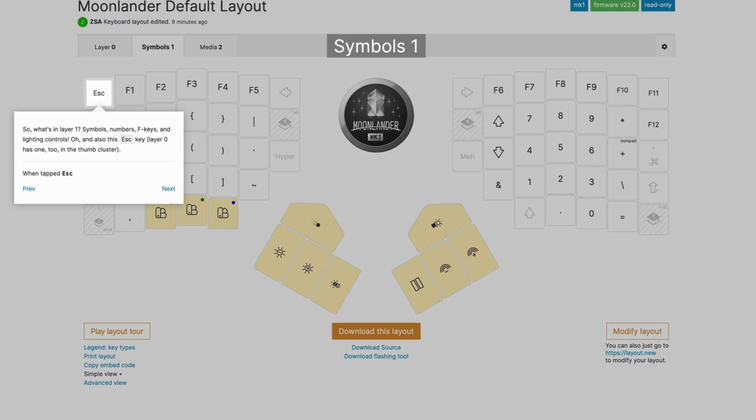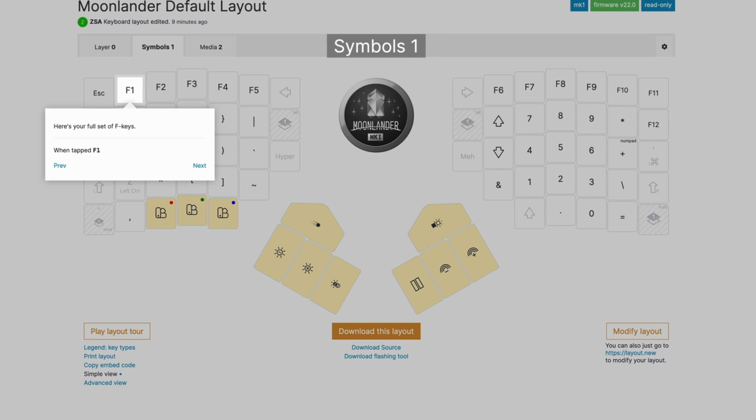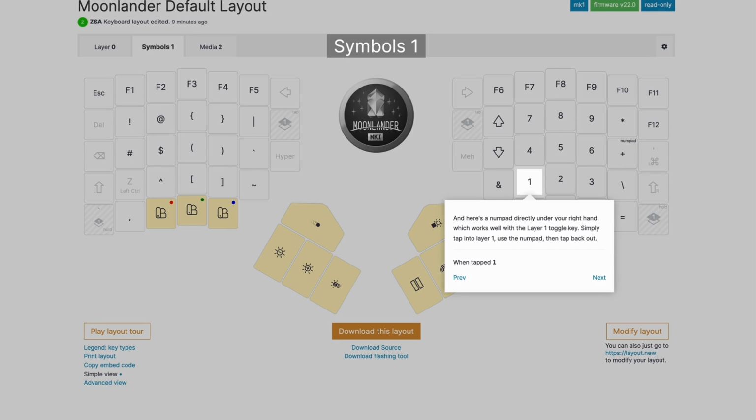So layer 1, we got symbols, numbers, F keys, and lighting control. And also this escape key, which is in the more traditional spot for an escape key. A whole bunch of F keys here, F1 through F12. I said it's a full set on the tour, but really there's F keys up until F26 or something crazy like that. We do support them all. You can add all the higher F keys to your layout if you need them and use them.